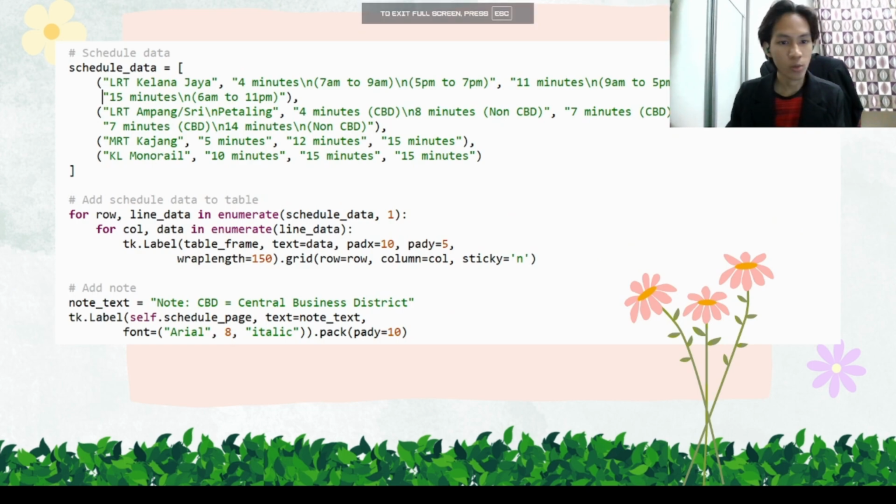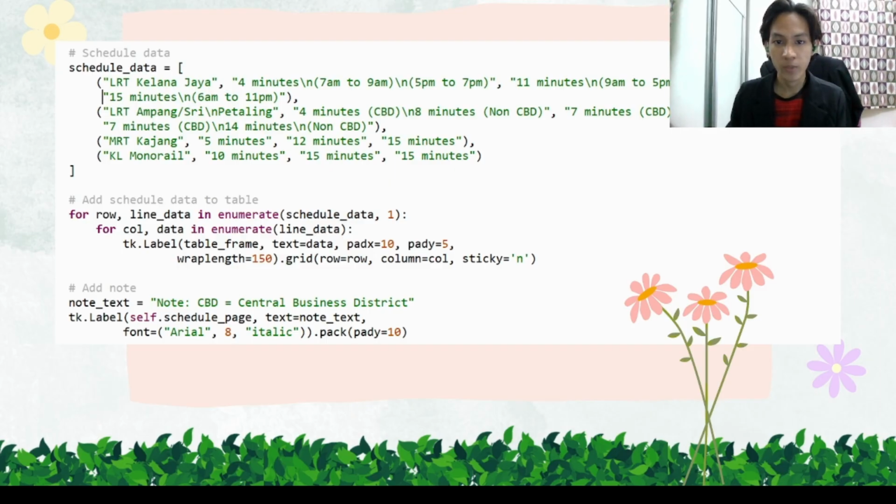Okay, next we have the schedule here. As you can see, we have the schedule data, which is equal to all the strings inside here. Basically, this is the data to show the output.